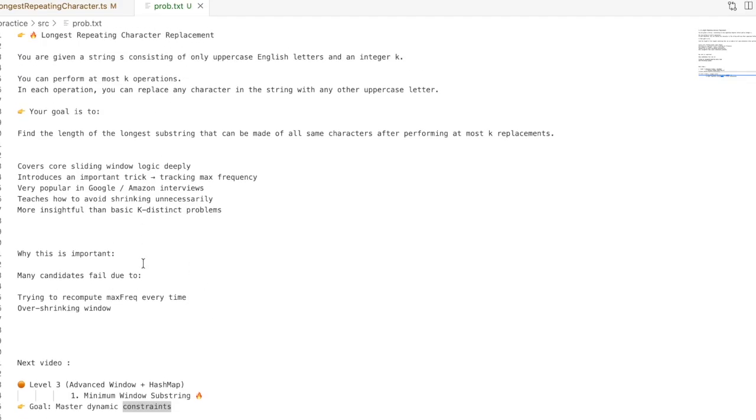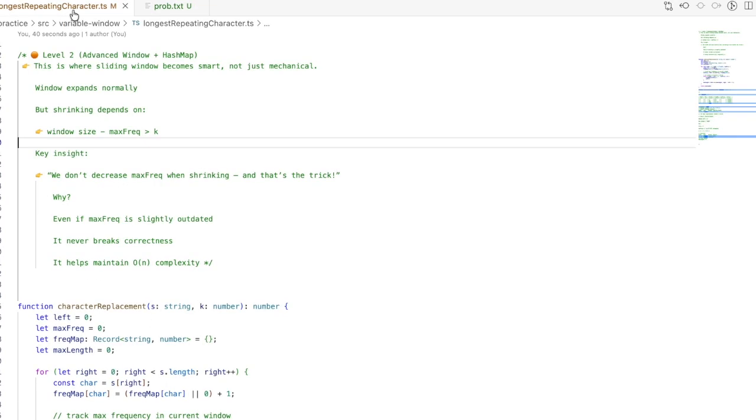But here we are going to see our final video in the variable window shrinking pattern, and after that we'll change the pattern. Let's go here.